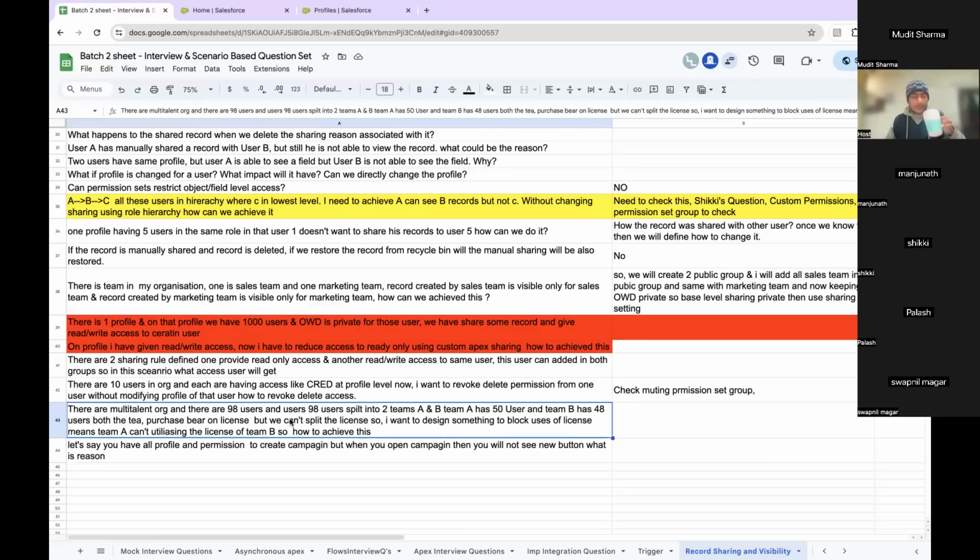Yeah, Mohit. So when we use a permission set group, we add permission sets to it, and by muting a particular permission set added to the permission set group, we can revoke the access. But the question says that we don't have to modify the profile. So in case of using the permission set group, we anyway have to modify the profile and provide the delete access via permission set. Yeah, that is also my doubt, that if we already have it on profile, then how are we going to mute it?